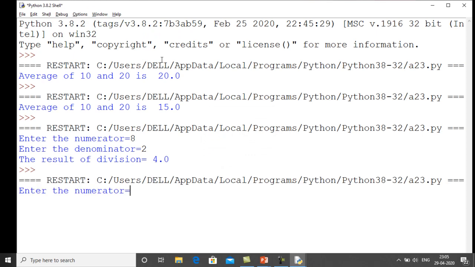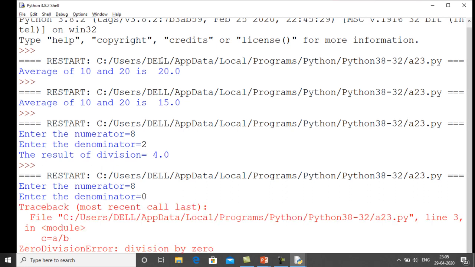I have given the numerator as 8, and after that I put the denominator as 0. Then what will happen? You can see that it has accepted my data, but after accepting the data, when it performs the division operation, there is an error, and the error is ZeroDivisionError, that is division by 0. Obviously division by 0 is infinity, so the system cannot give the result of this kind of expression. So this is basically the runtime error which occurs during the execution of the program. So we have seen three types of error.